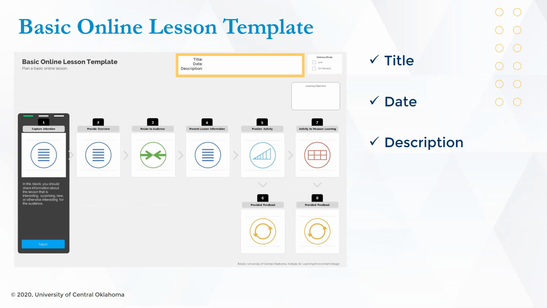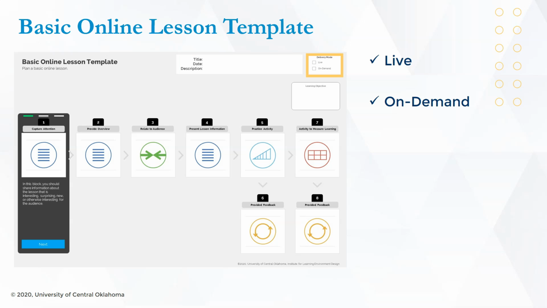The template has a few key sections. The first and main section is the title, date, and description. This is where you can add the title, date, and description for the lesson you're creating. That way, if you're working on multiple lessons, you can keep them organized and structured and easy to use. The next section is a checkbox for whether you're designing a live online lesson or an on-demand lesson. You'll want to check one of those boxes to identify the mode that it's going to be delivered in.